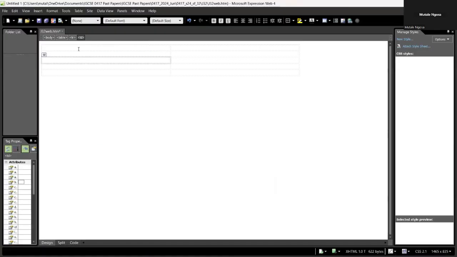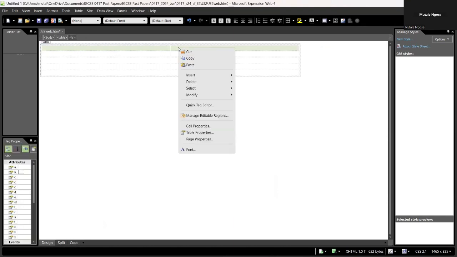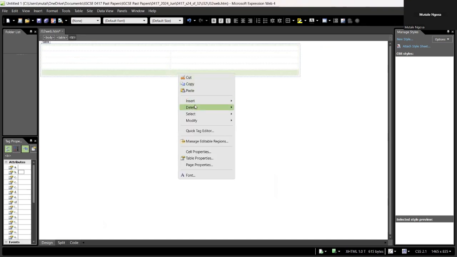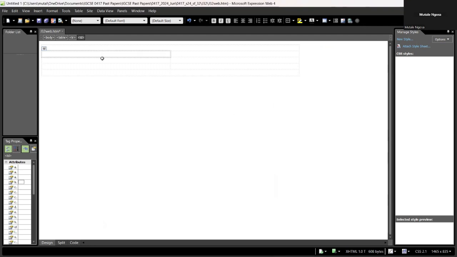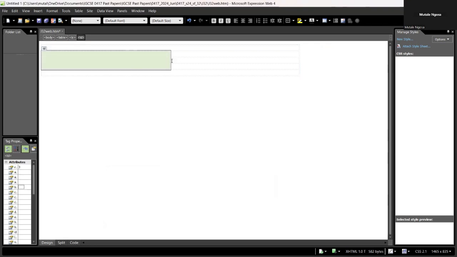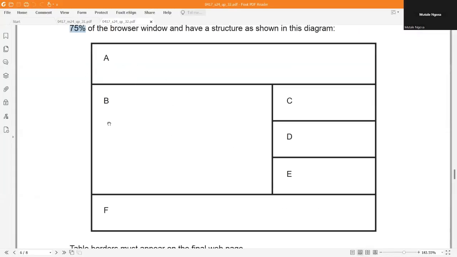To merge the cells, you just need to highlight, right click on the highlighted cells, and then go to modify and merge cells. I'm just going to quickly do this. Right click, modify and merge cells, and these cells here are merged too. Modify and merge cells.